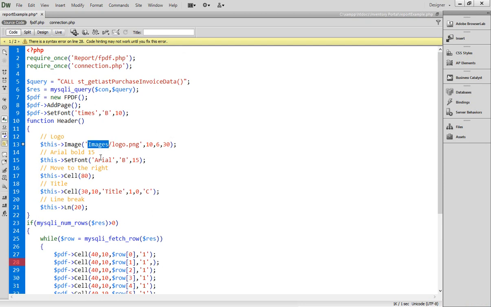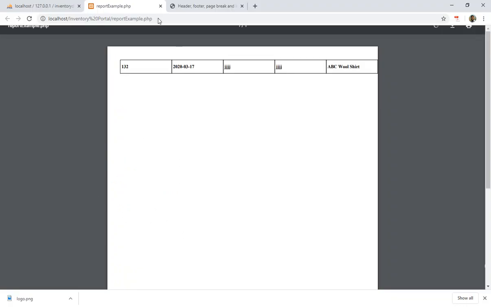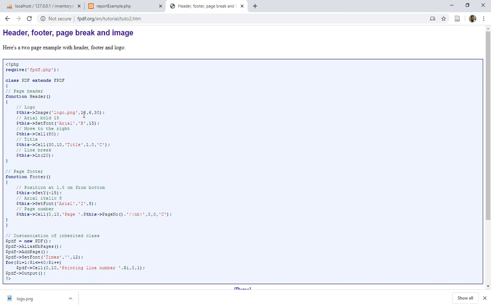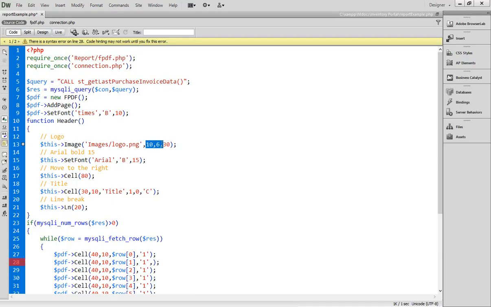Okay, and then let me show you the further parameters for this image. Here it's not working, the IntelliSense is not working. Okay, let's go to this page, and here we can see the logo printed with the image method. By specifying the upper left corner, its width and height is calculated automatically with respect to the image proportions. Okay, so it's basically the specifications for the placement of the image on the page.